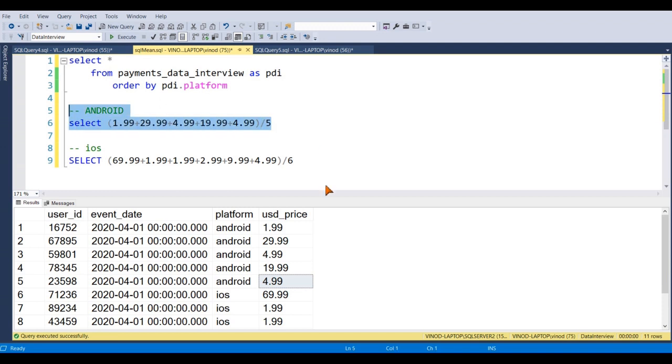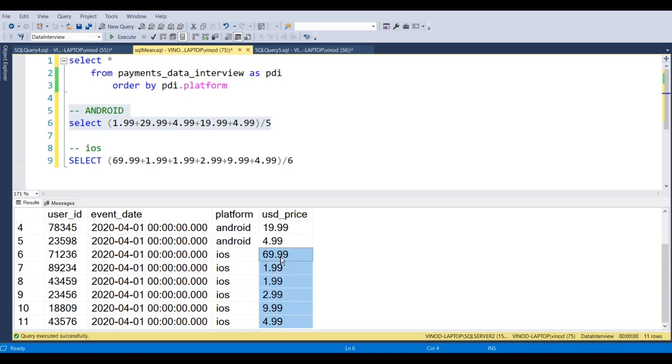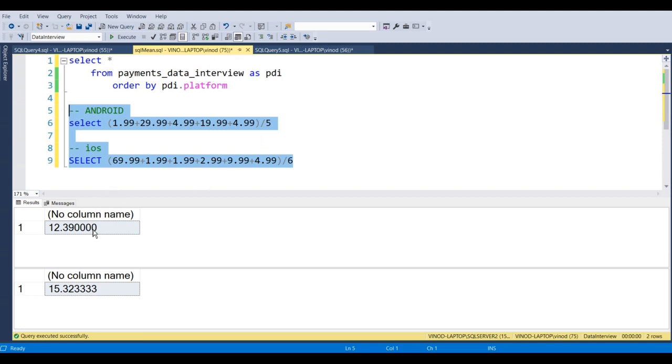Now what is the next step? We have to consider iOS. So what do we have to do? We have to add these 6 data points. Here I have added those 6 data points, and now we have to divide by which number? The count of these, right? What is the count? 1, 2, 3, 4, 5, 6. So we have to divide it by 6. If you generate the average value or the mean value here, you will get 12.39 and 15.32.